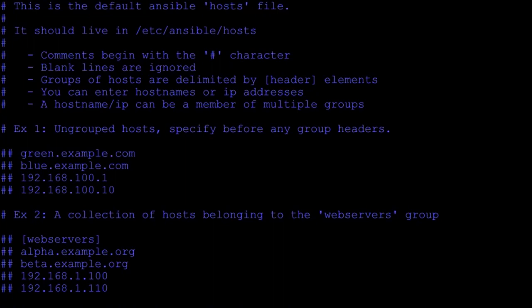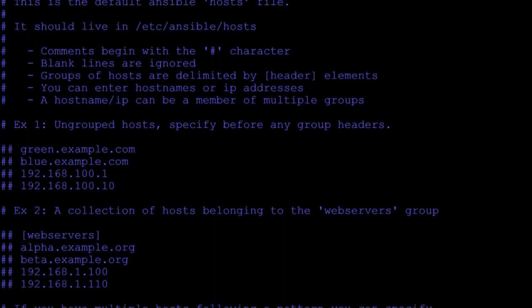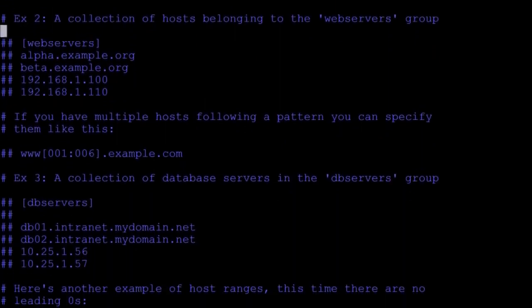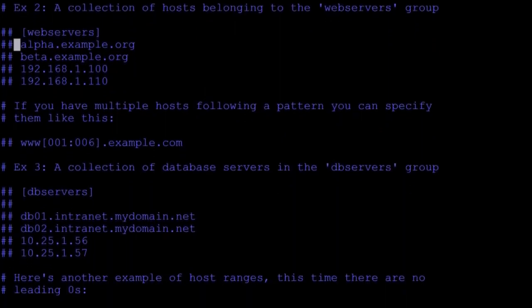You can also, as you see here in example 2, which I'll go up and show you, see that they have specified a group. That group is called webservers, and they've put a few hosts in there.